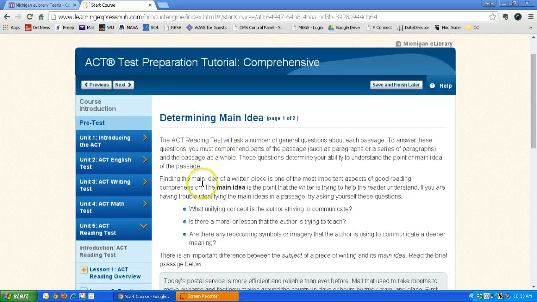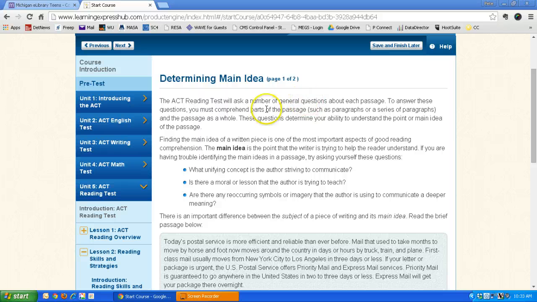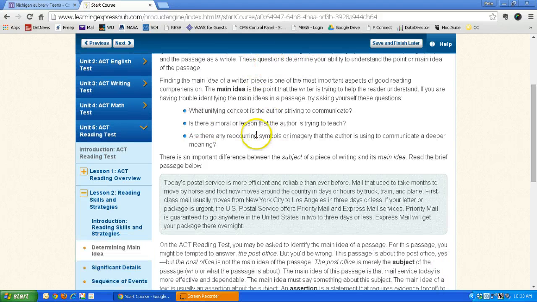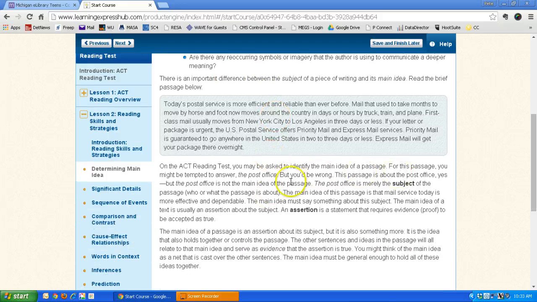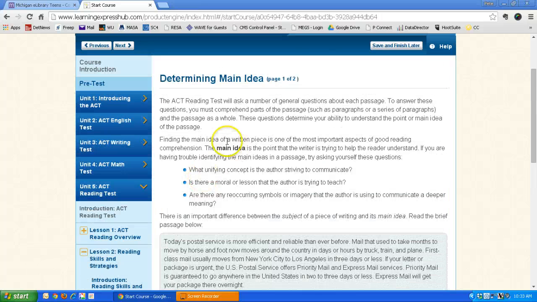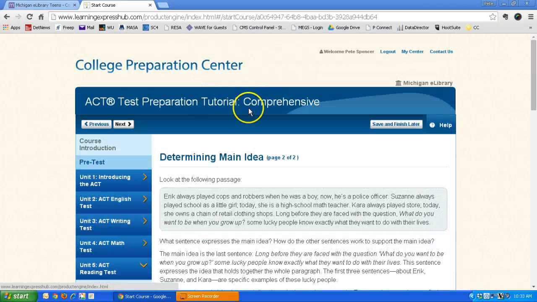I'm going to jump right now down to the part that says determining the main idea, just to show you what's there. They give you a sample, they'll talk about the types of main ideas that you'll find, and they just give you a lot of information. They'll even give you things that aren't considered a main idea. They'll talk about in this section how the topic is not always the same as the main idea.